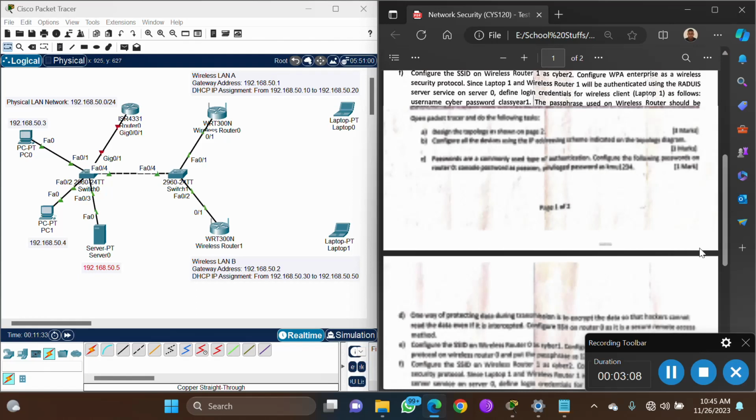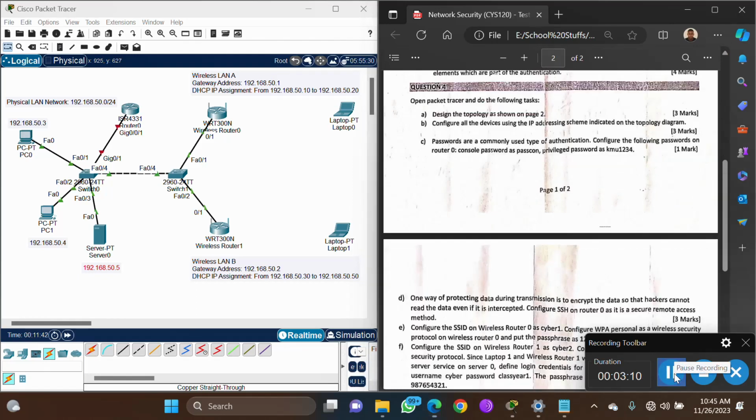Now let's see what question B says. For question A, we are done, which says design the topology as shown. This is the topology. Now B, configure all devices using the IP addressing scheme indicated on the topology diagram. As you can see, these are the IP addresses we are given on the topology.